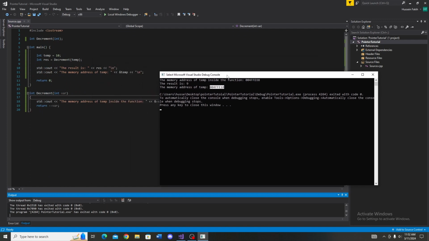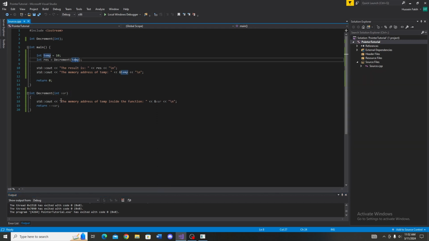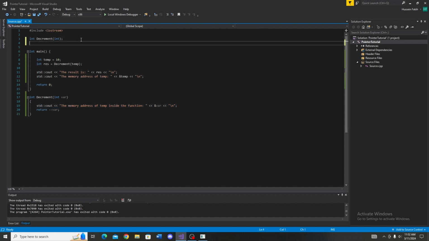The program automatically makes a copy of this argument, and then it will do whatever operation you specified in the body of the function. Now, that is fine to use, but that can be a little exhausting on the program if this is getting executed a lot. Now let's look at the pass by pointer method.